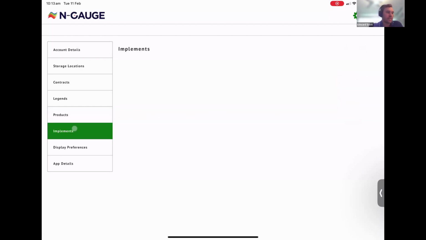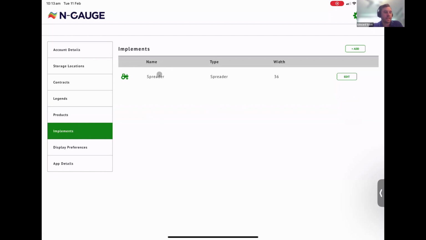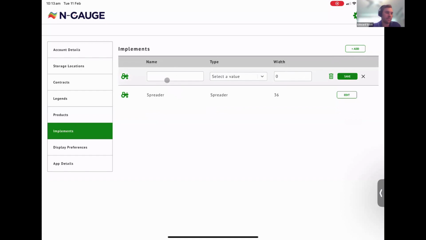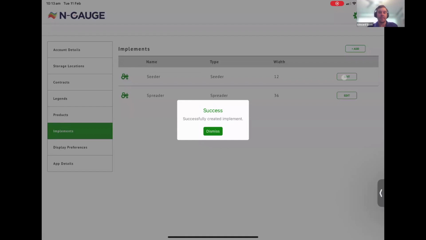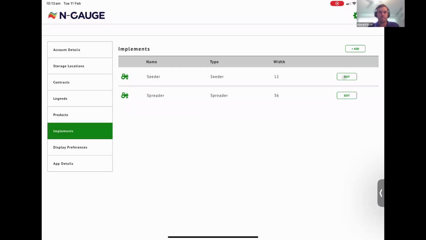Then we can also add implements, which say if it's a spreader, set the width of 36 meters, or you might have a seeder and identify it as a seeder, and it might be 12 meters. What that defines then is the grid sizing that will be made if we're doing a grid-based map, which will then define where the changes of the rates will be occurring and the like.